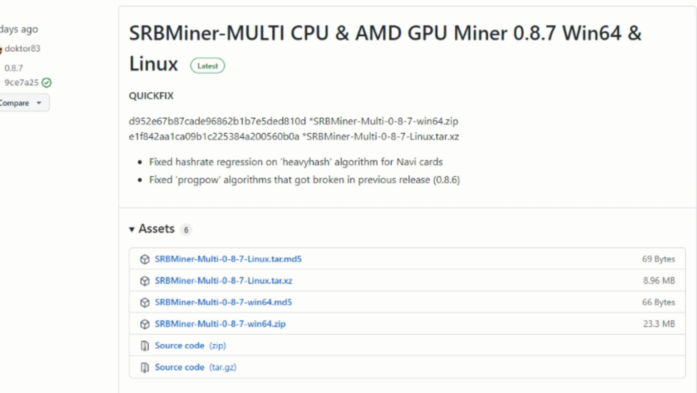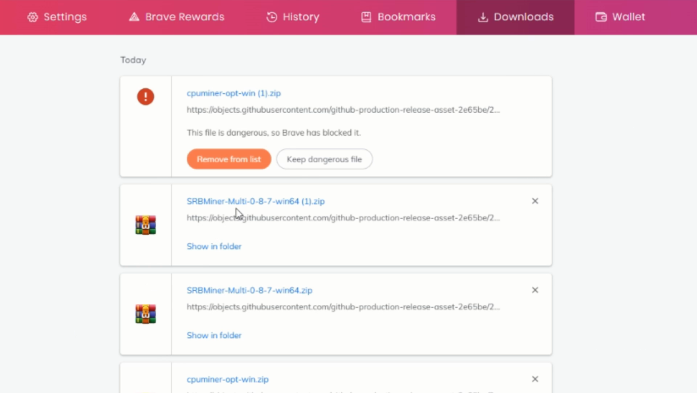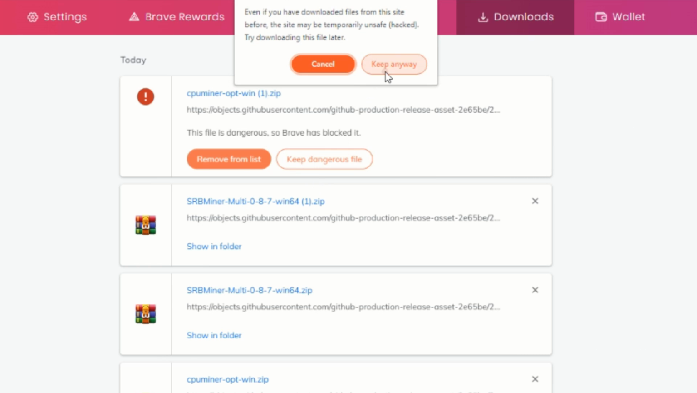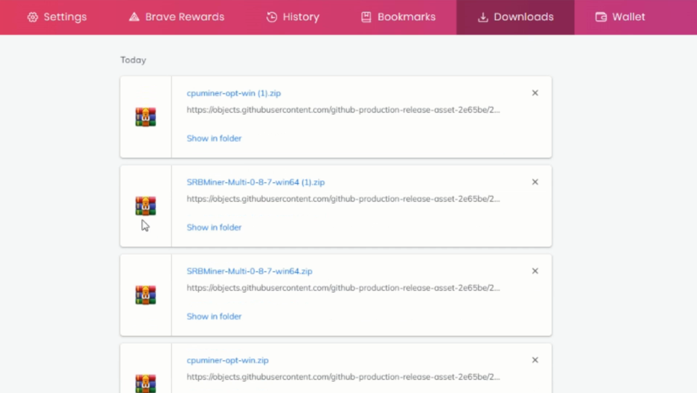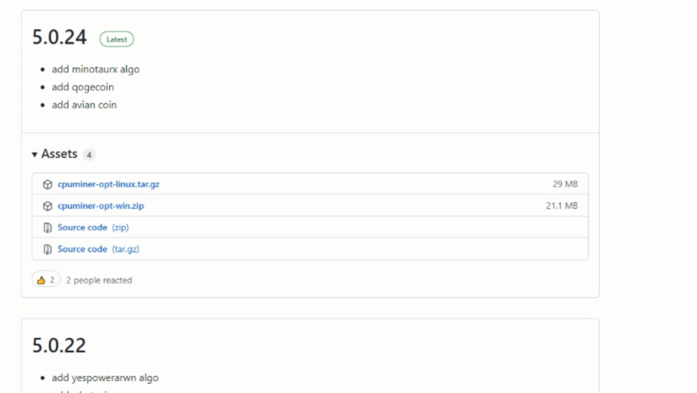Now you can see down here, it will not allow the CPU Miner Opt. So all we got to do here, thanks to some tips and previous comments, because I usually go into the settings directly, you can just hit Control J on that. And here you can hit Keep Dangerous File, Keep Anyway. It'll bypass it and continue downloading for you. Just close it out and you can see we did get our downloads.